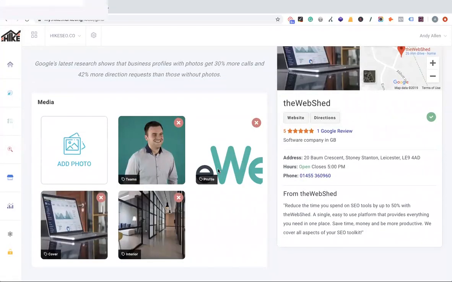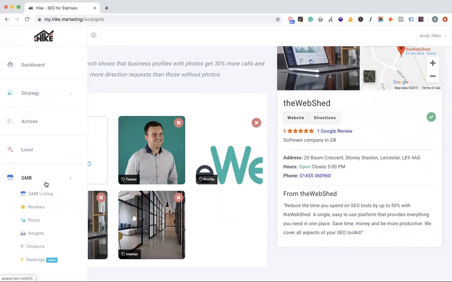So you can upload all your images, whether it's your interior images, your exterior images, your team images. You add a photo, and within 1 minute, it syncs with Google My Business and updates it.